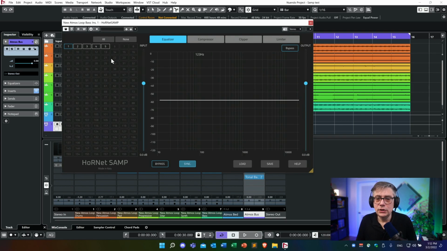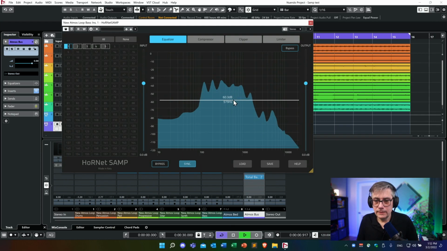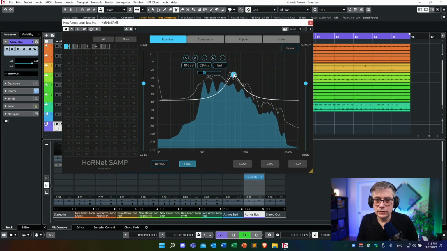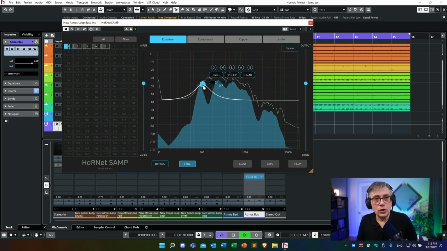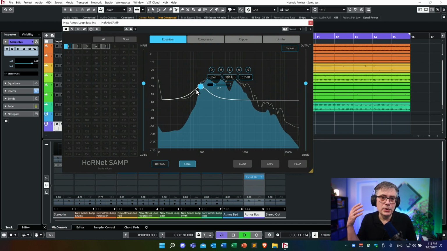So if I now change the equalizer, let's start the track here. Let's add an EQ point here. I can change the EQ for all objects simultaneously. And regardless of which instance I open, I'm going to see the same EQ curve.